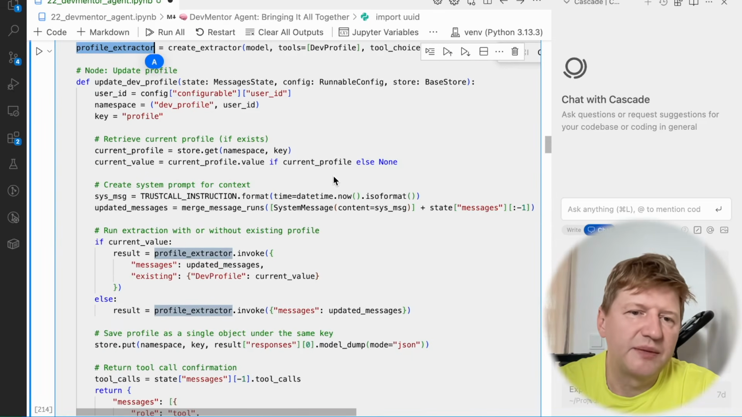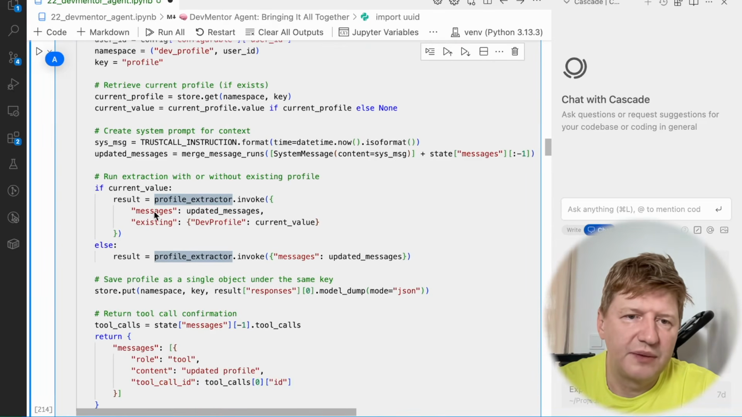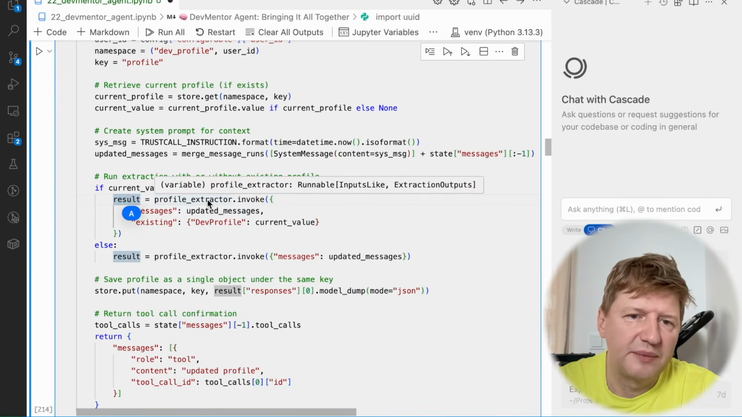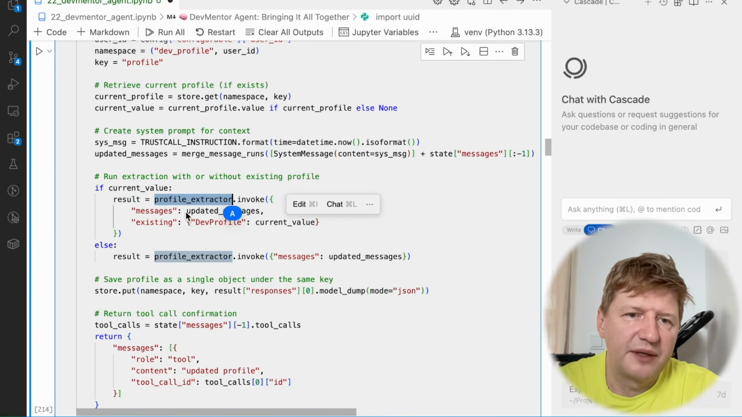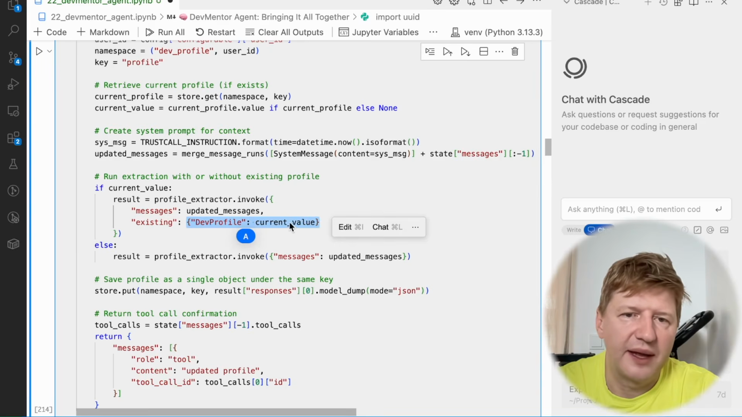It's pretty straightforward, I would say. The same technique we saw already. Maybe we should start from here, right? We need to call the profile extractor and provide the current message, which we need to extract information from. And also we are providing the already existing profile. And this one, we're just grabbing from the storage.